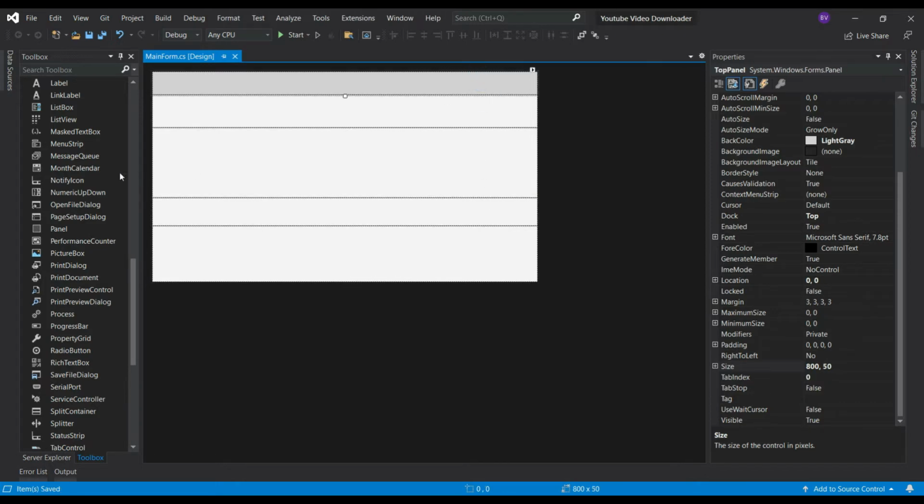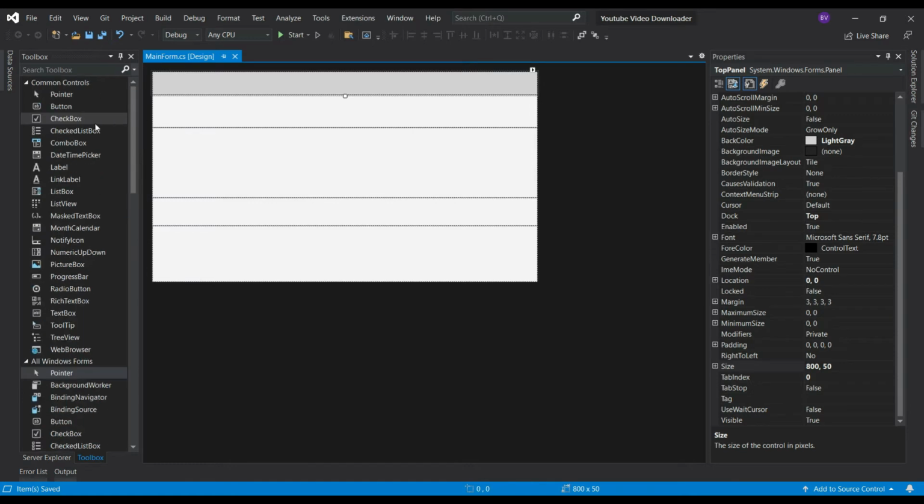Now let's add in buttons here. Let's say to close the application, to minimize the application, and then maybe an about button, and logo and the app name here. So let's add in one by one.